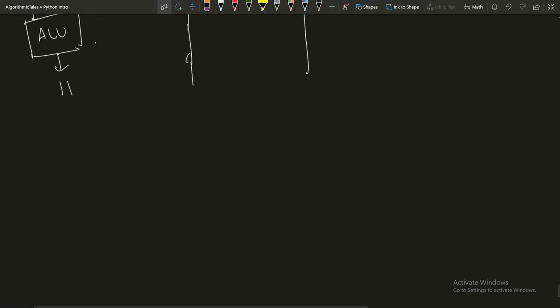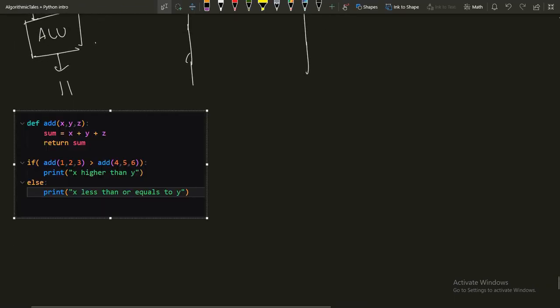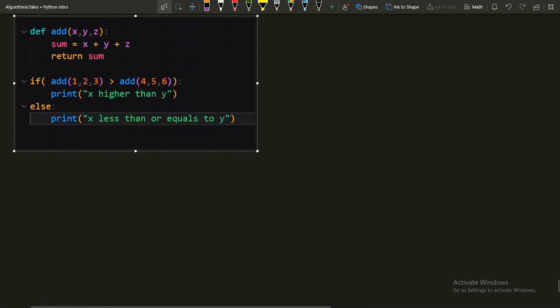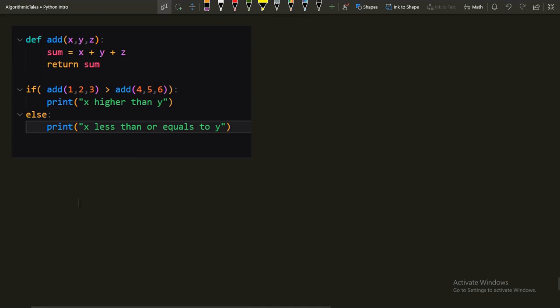So I'm just going to paste it here and import it. So let's see how this piece of code actually executes. What is happening is we have a function definition here.